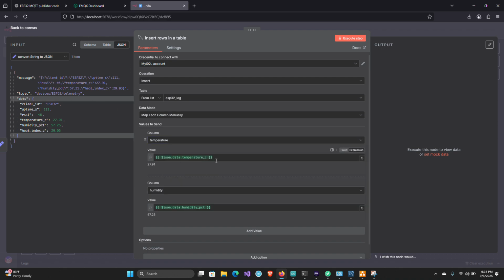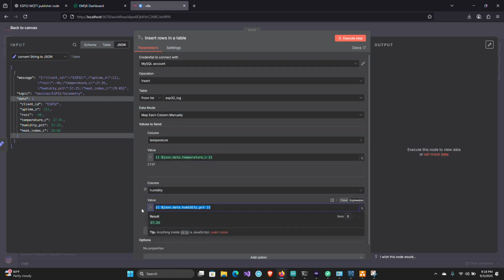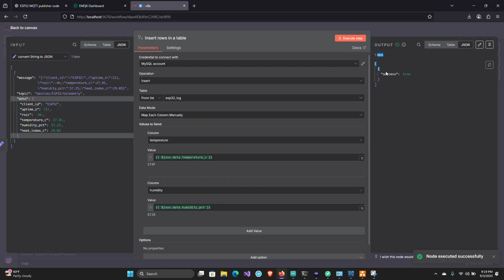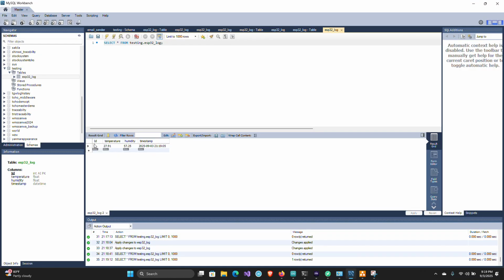Okay, and then for the value, just drag and drop, simple like this. The humidity, simple like this. And we try to execute. If this returns success true, we can see on the table here and refresh this. And the row is added for the ID 1 with this temperature and time.